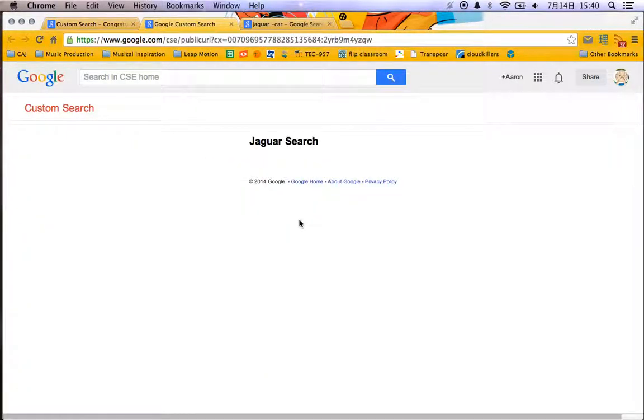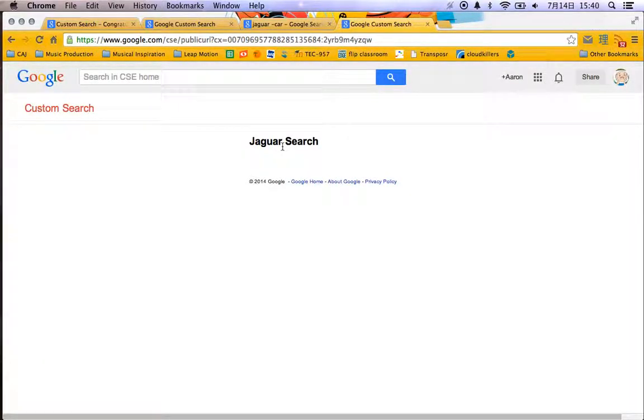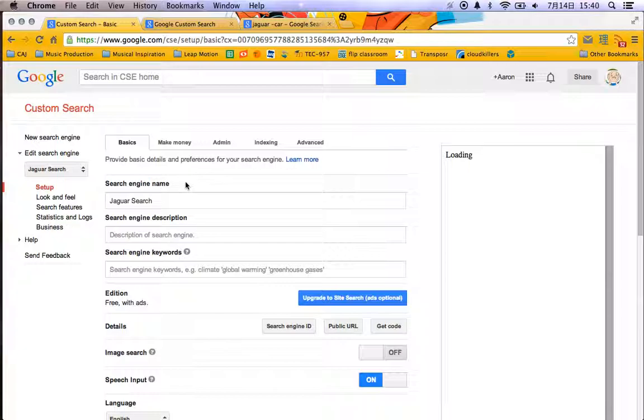Yep. So then you would click this, copy it, and you could paste it into an email. Now it's going to give me Jaguar search. Let's modify it a little bit. Here is what I was looking for. So now you have Jaguar search as your search engine name. But let's give a description to help the students.